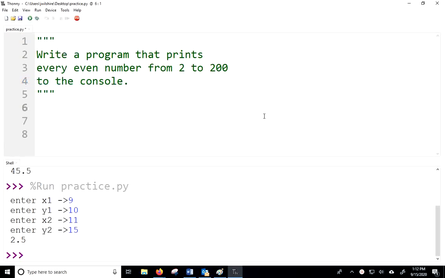Okay, we have just a quick practice set of problems here. If you would please, I want you to write a program that prints every even number from 2 to 200 to the console. Pause the video, give it a try.